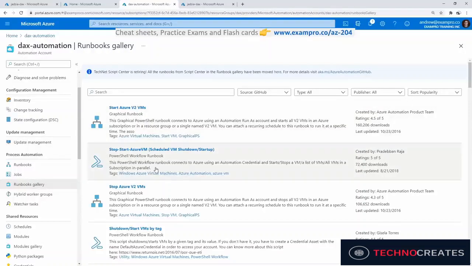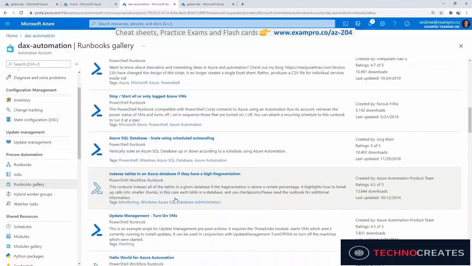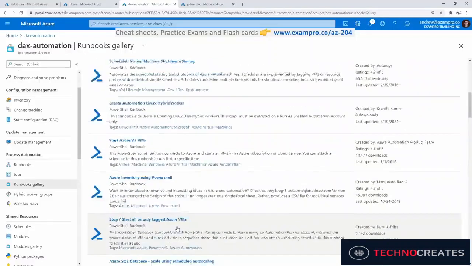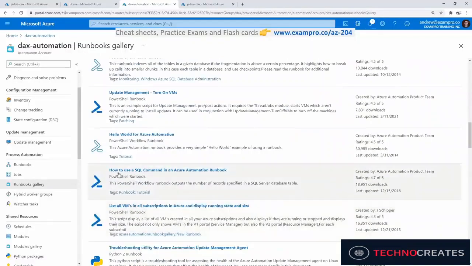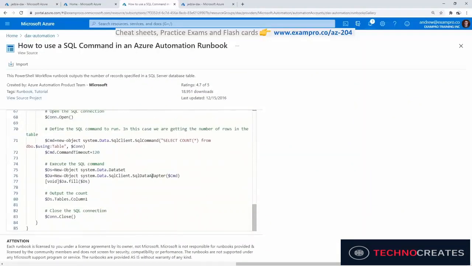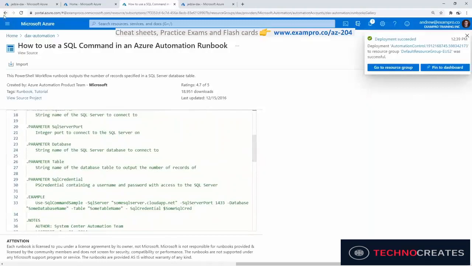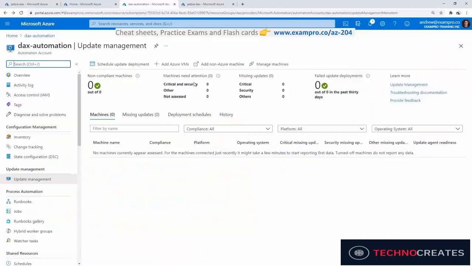But if you need to do something, like run a series of run commands, they have a bunch of different runbooks here. So there's a variety of different kinds, and I think we can click into them. There was something about SQL that sounded like how to use an SQL command in an automation runbook. So yeah, it's just a runbook. A runbook just means a series of run commands, something that you're automating on your server, and you do it through here. So Update Management looks like it is now working.